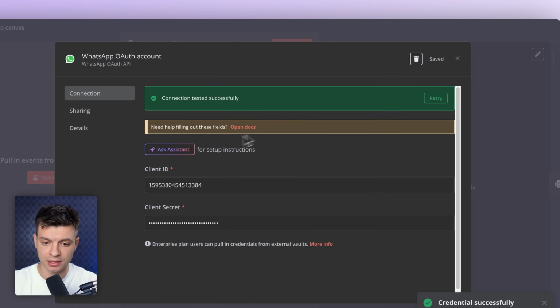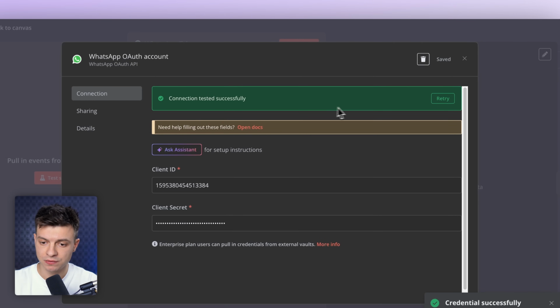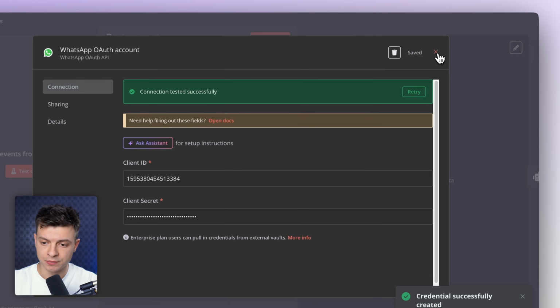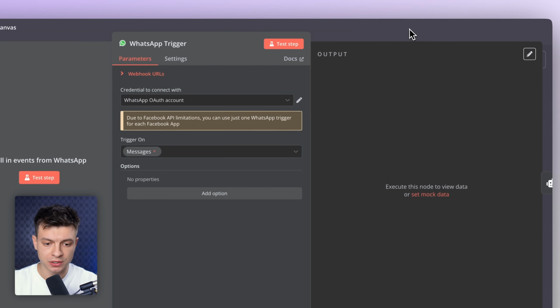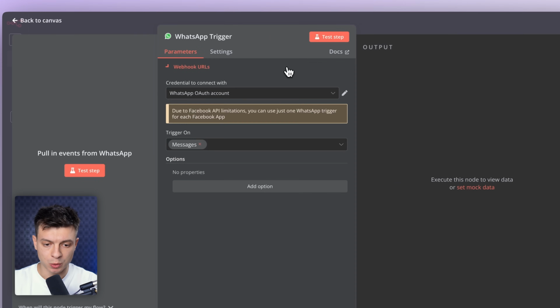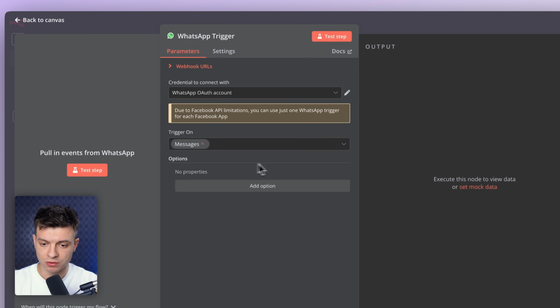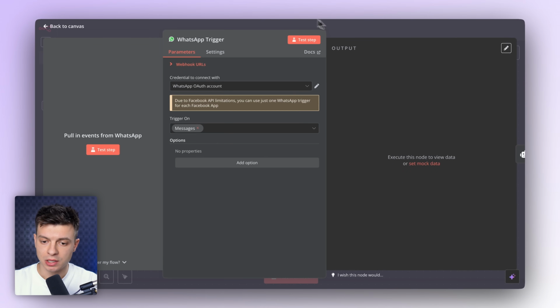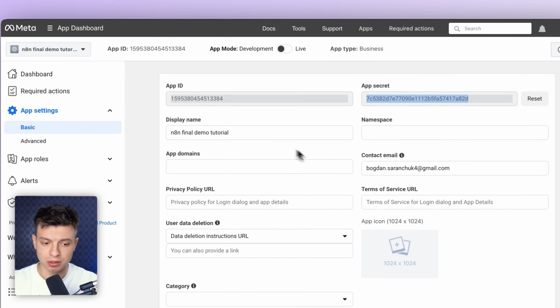Click save, and connection tested successfully, so it works. Now let's go back to the parameters here. All right, so now trigger on messages is correct. All good. Let's go back to our Facebook app.